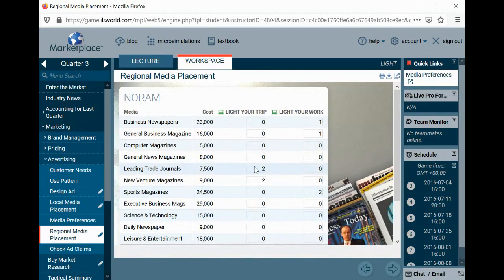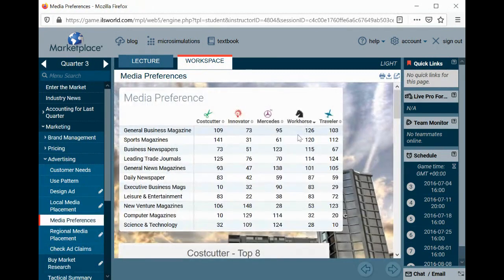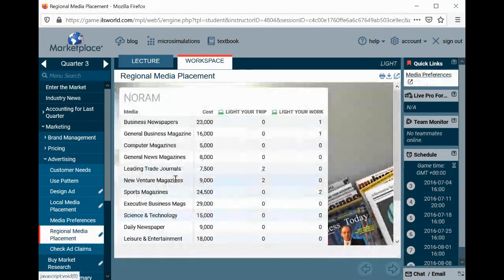Okay, so here we go. Look, we've got one of these for the Traveller being advertised in exactly those two places. Okay, for the Workhorse, let's just go back and have a look at the Workhorse. The Workhorse: general business magazines and sports magazines, and I expect, unless this team really made a bit of a mess of it, that that's where they will have advertised. Sports magazines, general business newspapers. Okay, so they've kind of done the right thing. They put their adverts in the place where they would expect their segment to be paying attention.